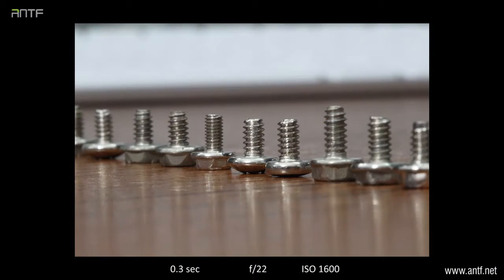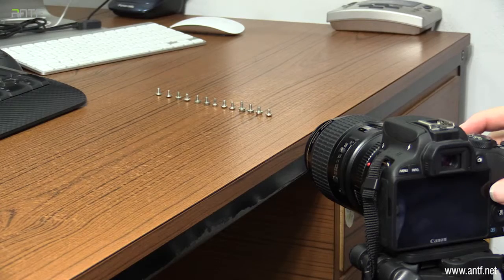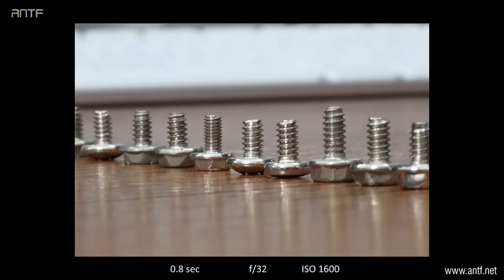Here at f22 we notice that the two screws at the far left and right are more clear than in the previous picture. Also the background is more clear. And the last picture will be at f32. And here at f32 we notice that almost everything is clear, and this is the most we can get out of this lens. So this is the widest depth of field possible in this lens.